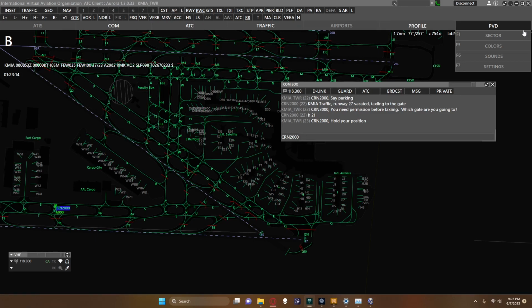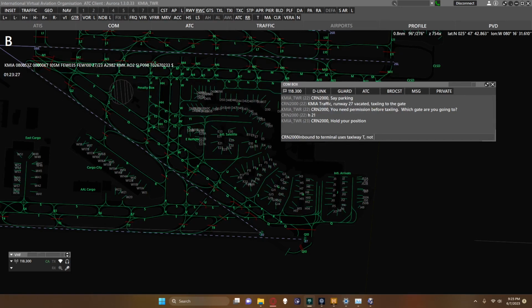But there's a bit of a language barrier probably, or he's new, or he just wanted to do his own thing. Sometimes that happens too. But in this case, I told him to hold this position, and then I told him where to go exactly, gave him some directions, and he eventually followed them after a few minutes.